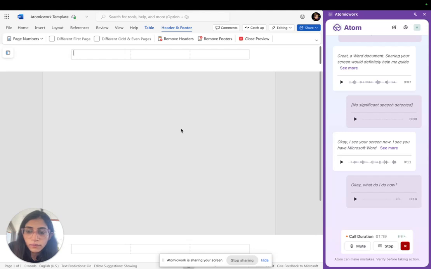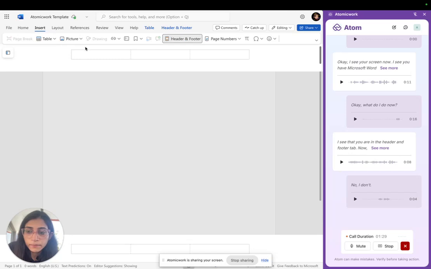Okay, I see that the Pictures option is not visible in the Header and Footer tab. Can you click on the Insert tab on the left side of the Header and Footer tab? Yeah. It should be next. Now that you're in the Insert tab, do you see the Pictures option? It should be in the Illustrations group. Yeah, I see it.